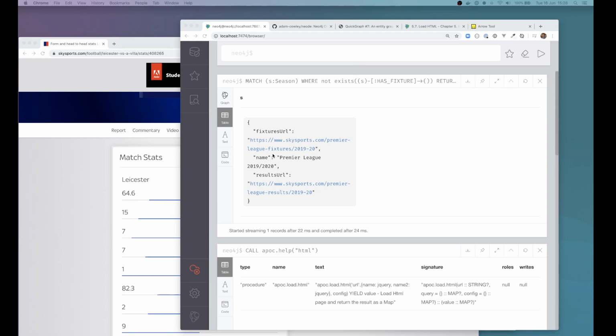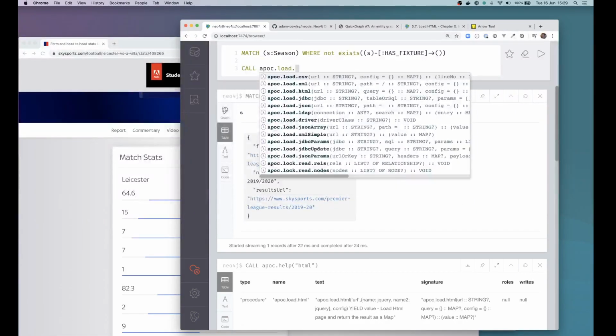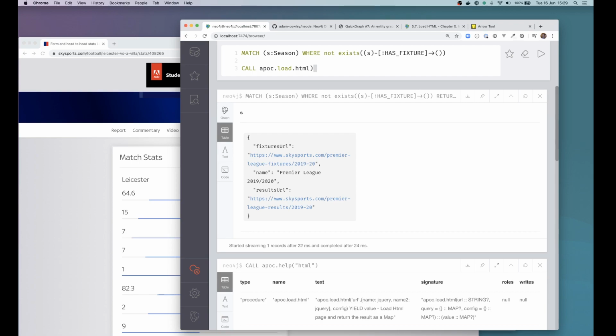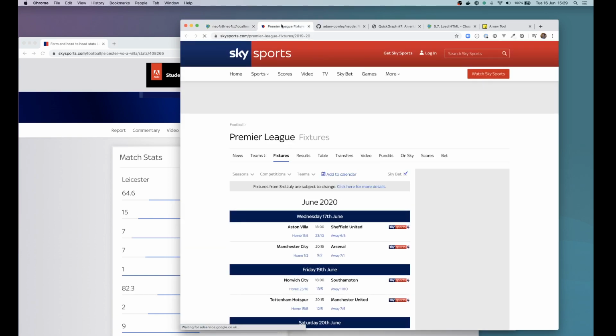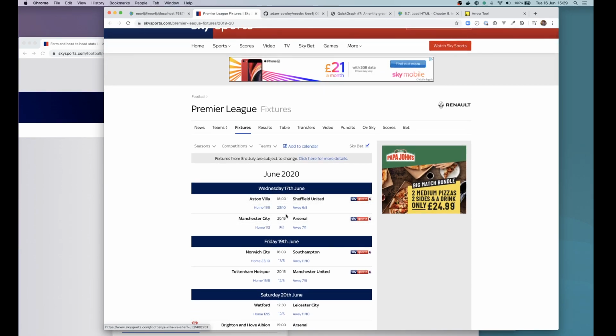Cool. So right now I'm interested in the fixtures and results. What we'll do is take the fixtures in this case. So I can call apoc.load.html with s.fixtures URL. And then I'll have some selectors in there. If we take a look at this page, the second argument is a map of CSS selectors. So essentially what we're looking for is any link under here really.